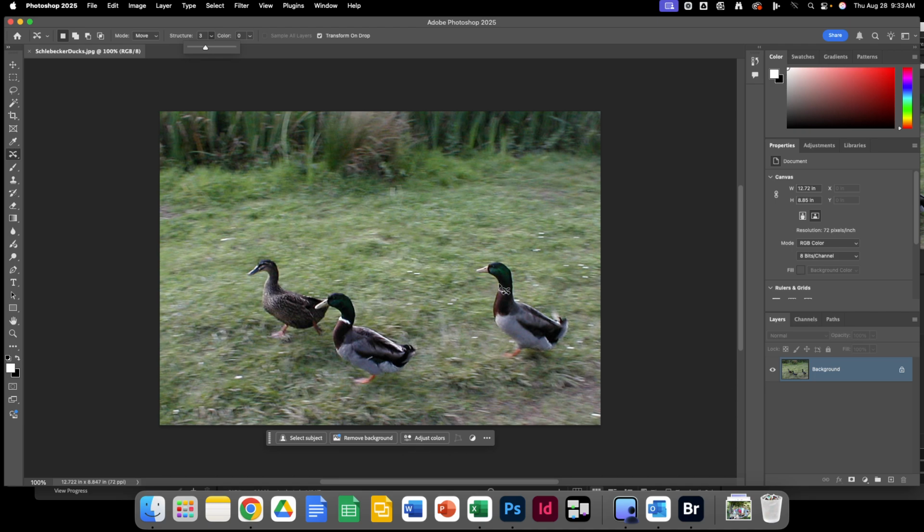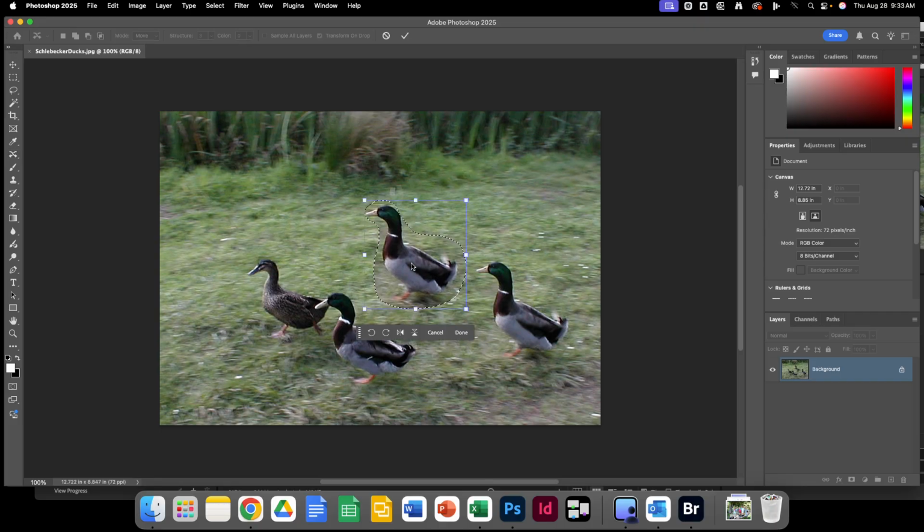Drag the selection to the left slightly above this one. So you're going to go back, grab some of that grass. I may have gotten too close to his beak, but we'll find out. So we've got that duck up here, and we're going to take that duck and move it over here and then let go.